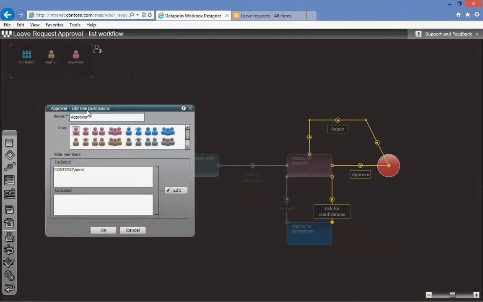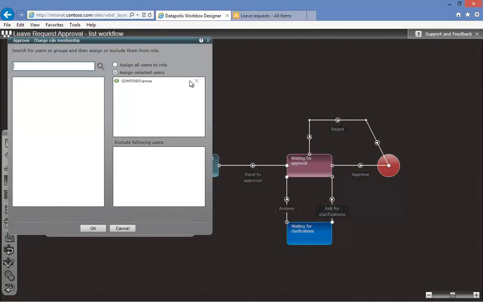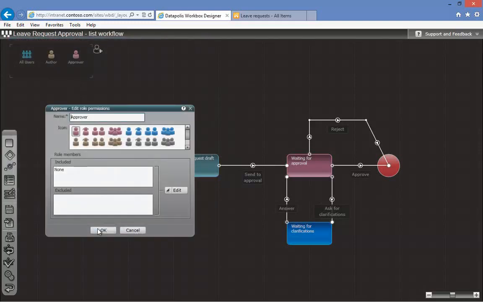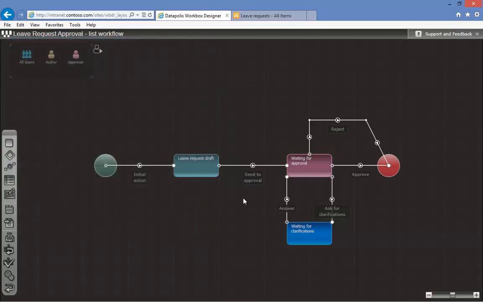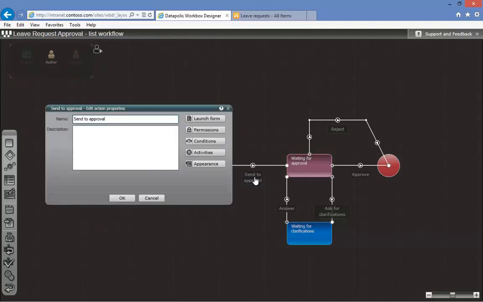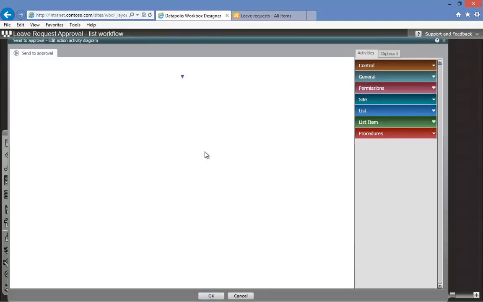We will go to the approver and we will remove user Anna from our statically assigned users. We will go to the Send to Approval action and we will go to Activities. This window holds all technical related informations, like for example assigning permissions, modifying item values, or performing technical activities.